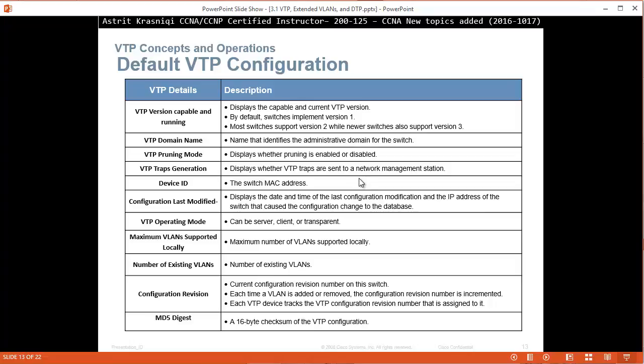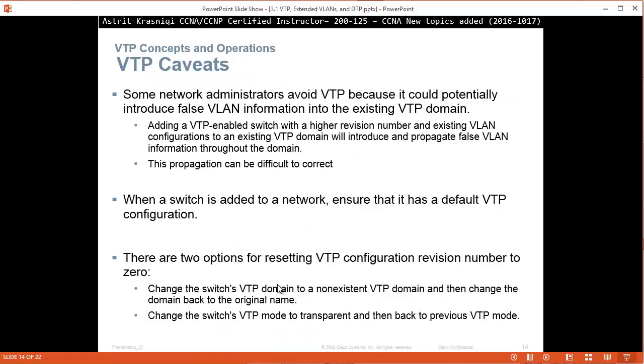Operation mode, whatever mode you are running, server, client, or transparent. Maximum VLANs that you can support. Number of existing VLANs you have, and the configuration revision. Current configuration revision number on the switch. Each time a VLAN is added, maybe you're getting this, the revision keeps changing. And then MD5 digest, a 16-byte checksum of the VTP configuration.